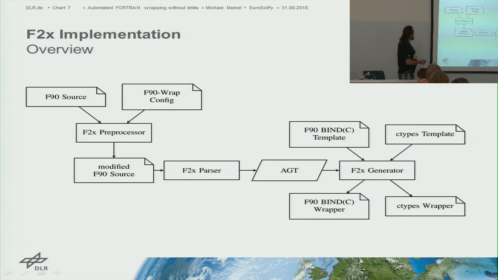So my idea is, I have the Fortran source code. I have a small preprocessor, which makes the complex Fortran grammar a bit easier to digest. Then I have a Fortran parser, which generates an abstract generation tree. It's kind of an abstract syntax tree, but a bit shortened, only containing the relevant information to generate my wrapper code. And then I have a template-based wrapper generator, which takes a template, takes the AGT, and produces the wrapper code. And for every wrapping layer you need, you have your own template, which then produces a wrapper.